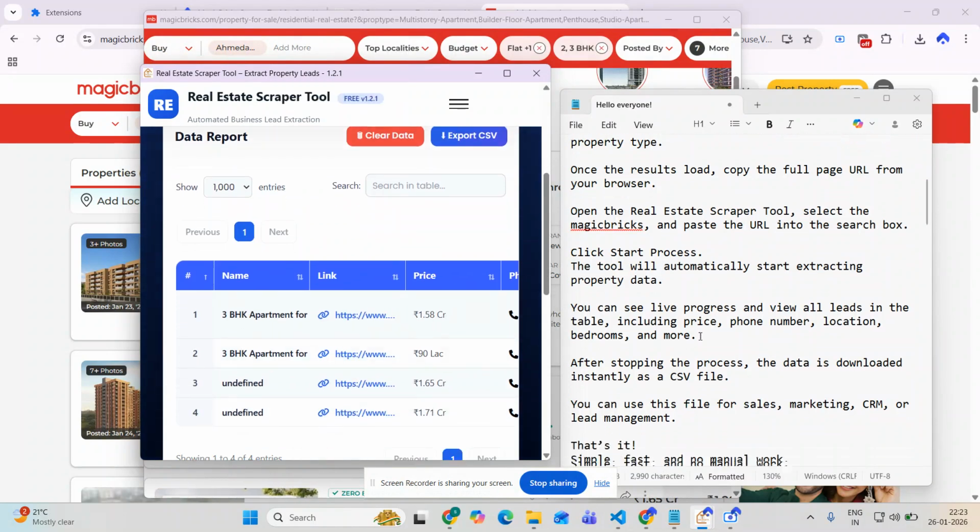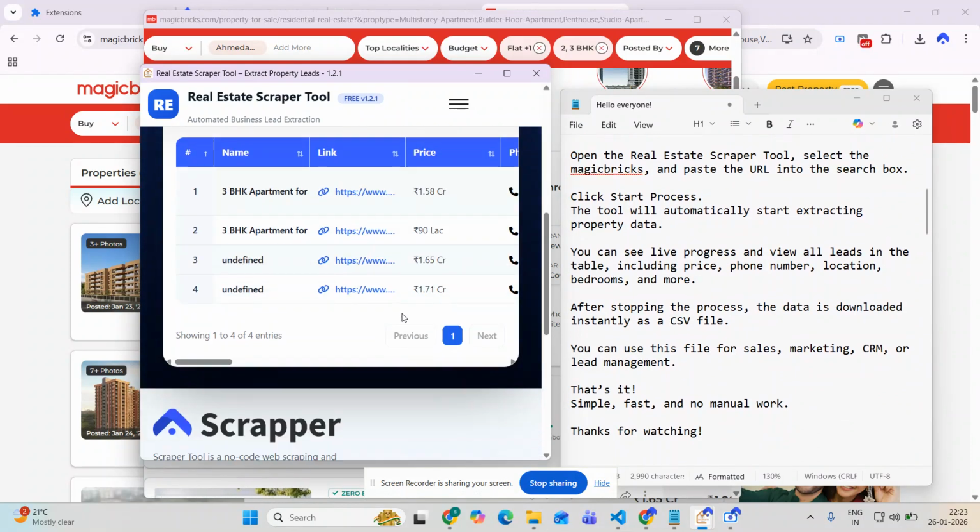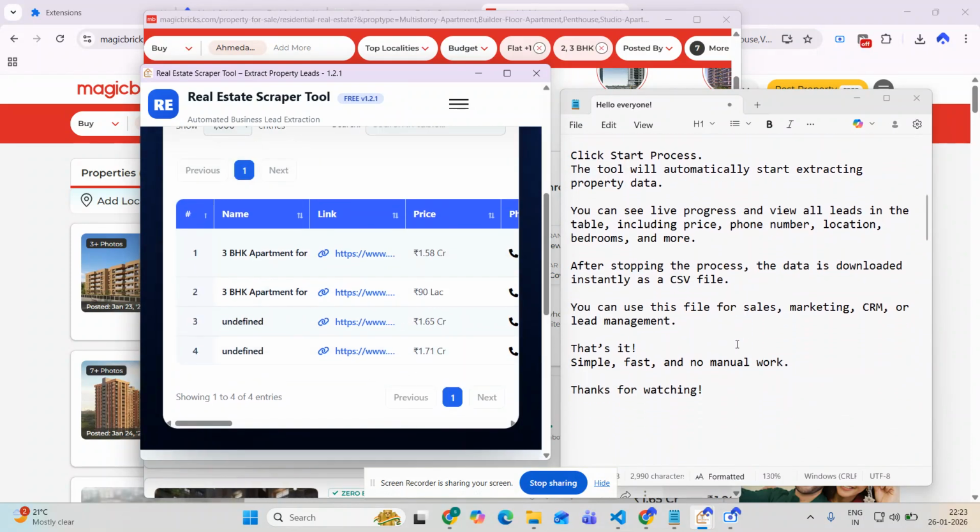You can use this file for sales, marketing, CRM, or lead management. That's it. Simple, fast, and no manual work.